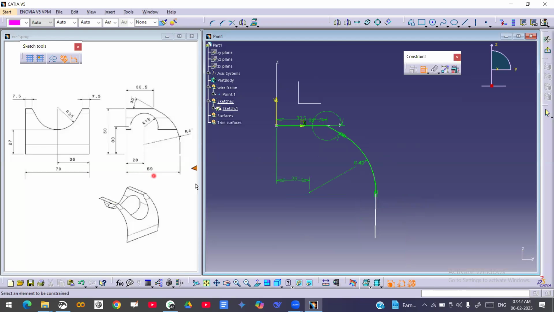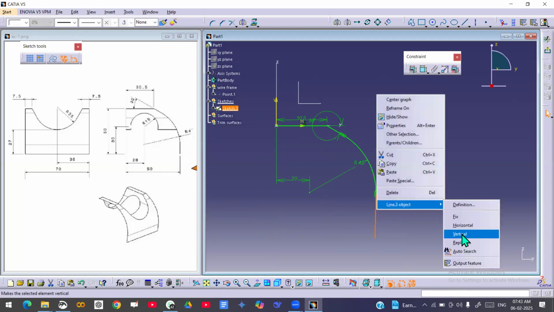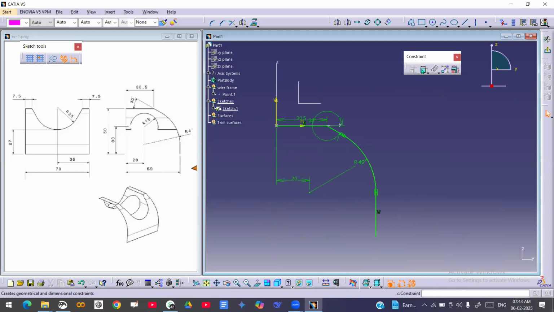Then next, this length he has not given, but he has given the location. From here to here it is coming on the angle, which indicates that it is not placed vertically. Let me place it vertically first. Now we will give the distance. From here to here, the distance is 60. Okay.